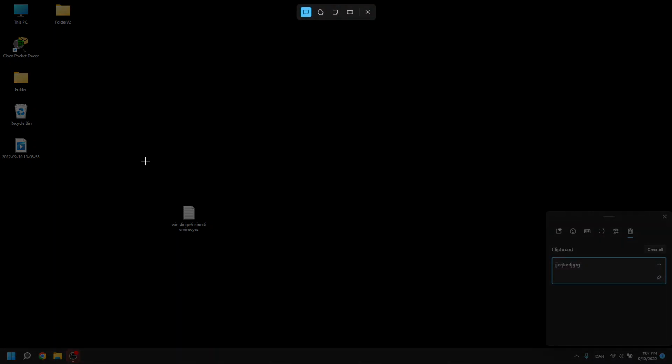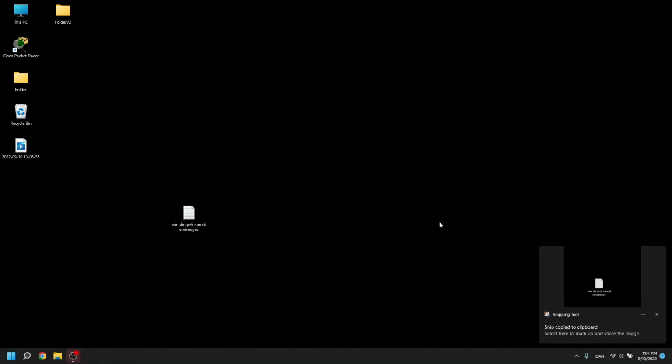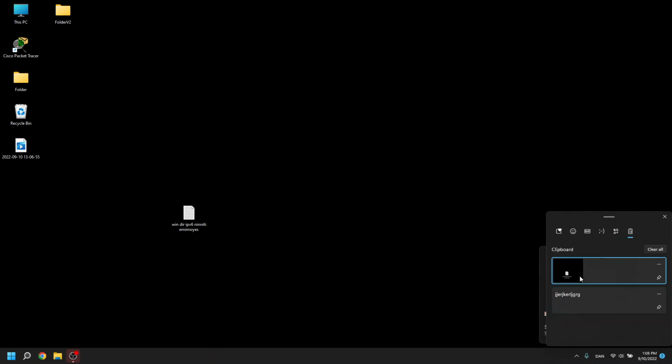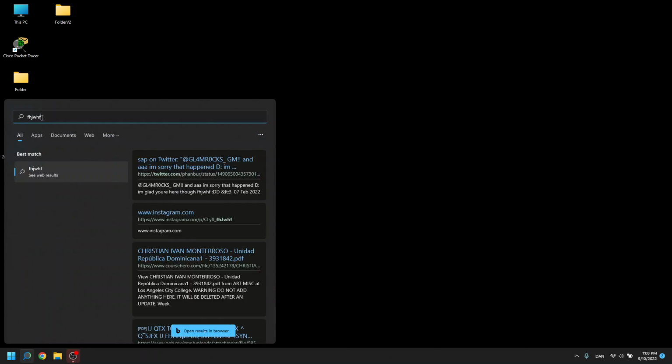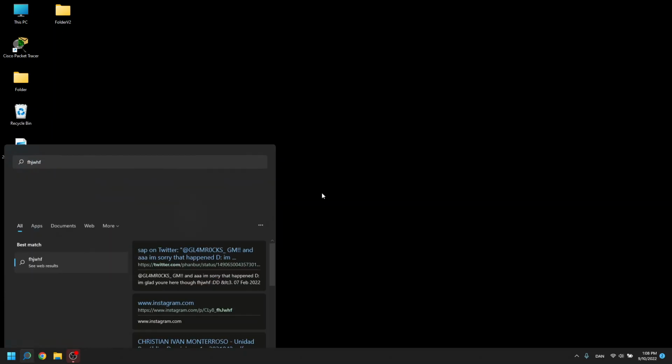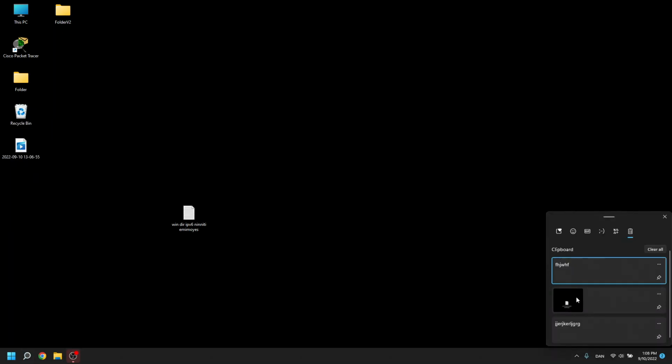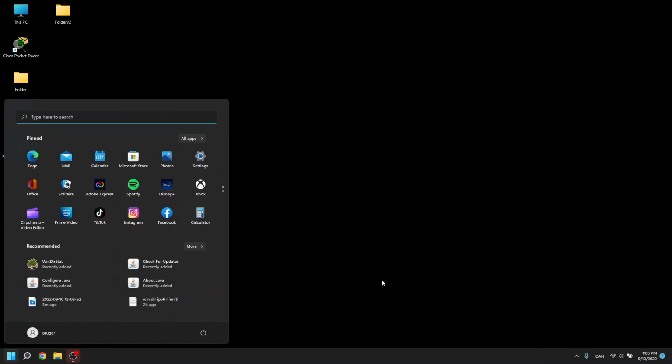So let's say you use your snipping tool, like I would like to take a screenshot of this. Then the screenshot would be in here, and if you press the Windows V button, the screenshot will be saved. And the text as well. Let's say I want this text. I'll copy this, press V, and now it's in here. So you can always refer back to the things that you have copied.